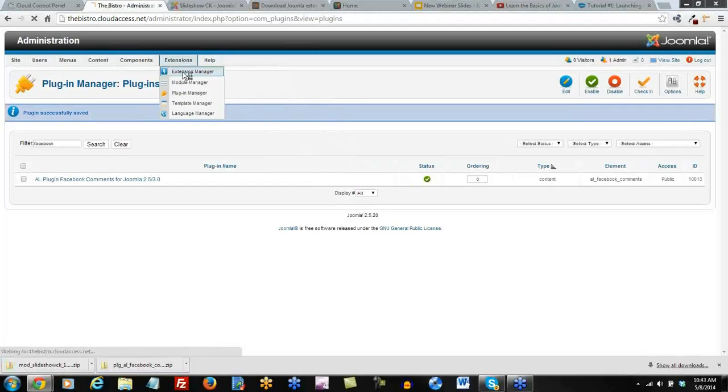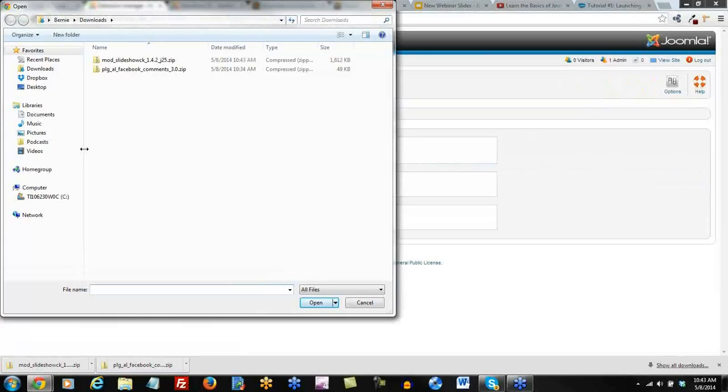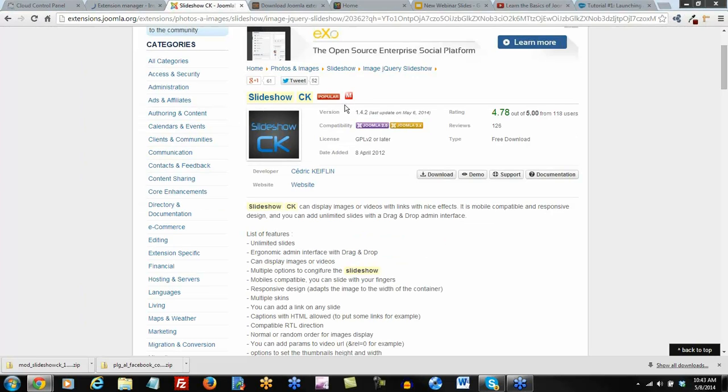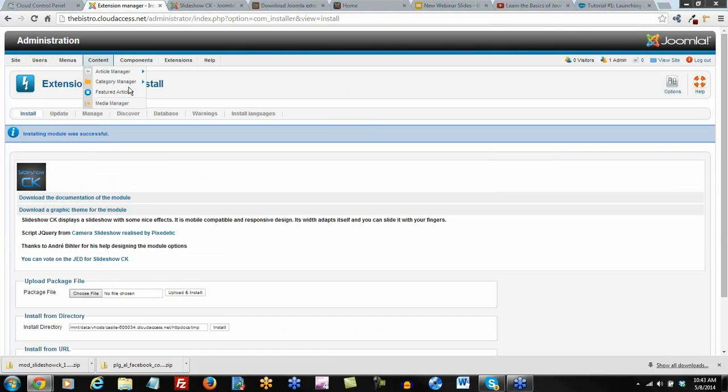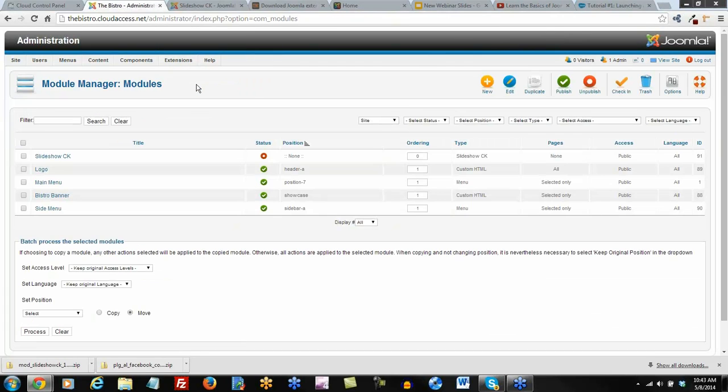Extensions, Extension Manager, just as we did before. Choose that file and select our Slideshow CK and open. Once the name appears, we'll install it. And remember, that's a module. So where is it going to appear? Once installed, it's going to appear in our Module Manager. Open up your Module Manager. Here's your Slideshow CK. Just like the plugin, by default, it is not enabled. It has no positions assigned to it, and it's on no pages.